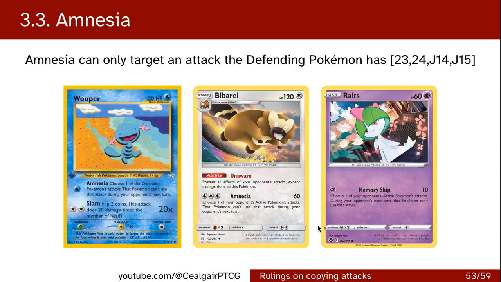Now, we look at Amnesia. Amnesia is an attack that says choose one of your opponent's active Pokemon's attacks. That Pokemon cannot use that attack during your opponent's next turn. It has appeared numerous times in the TCG. It also has appeared with other names, for example, Memory Skip, but for the sake of simplicity, I'm going to refer to this type of attack just as Amnesia. Amnesia can actually only target an attack that the defending Pokemon has, not one that, for example, it has access to because of a technical machine that it has attached.